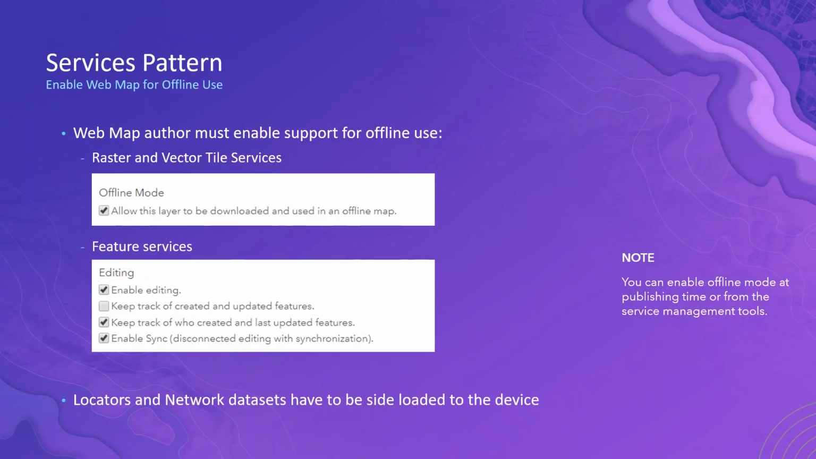I'm going to talk a little bit about the services pattern. So when you use the services pattern, the main thing here, as Gary had mentioned before, is that it works with the web map. And so you author a web map as you normally would by either creating a map in ArcGIS Pro and publishing that to your enterprise or to ArcGIS Online. And once you're there, you need to make sure that that web map is enabled for offline use.